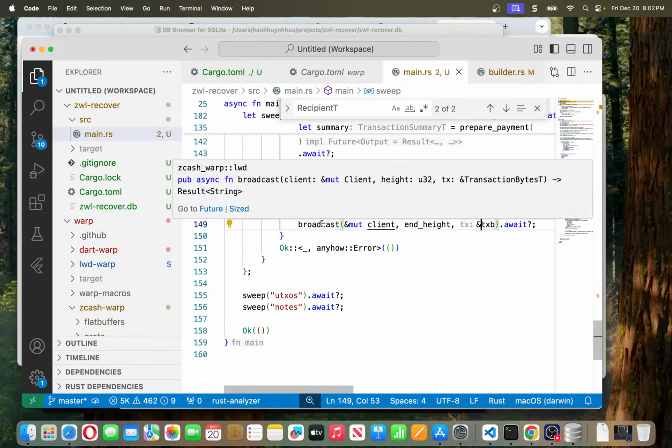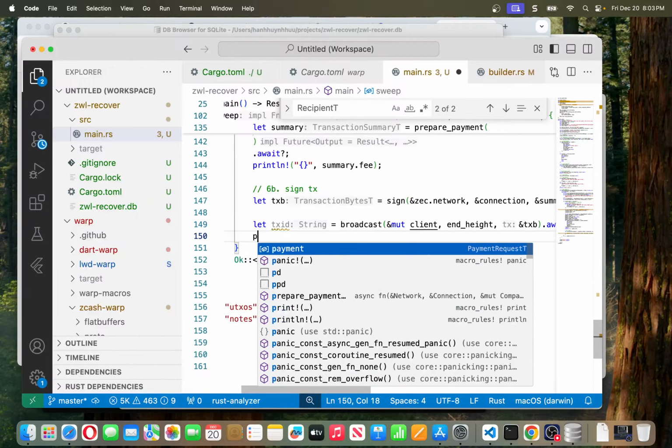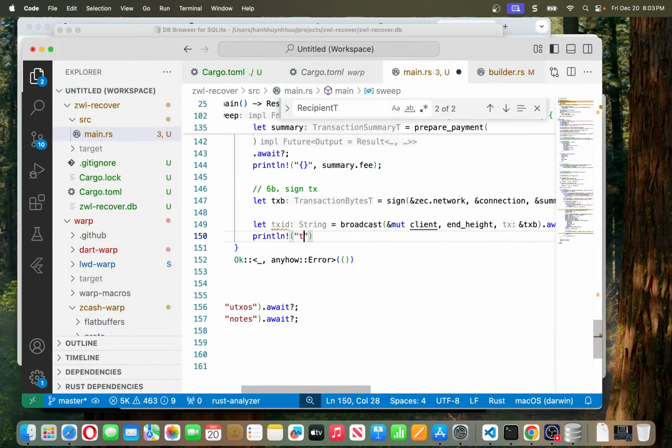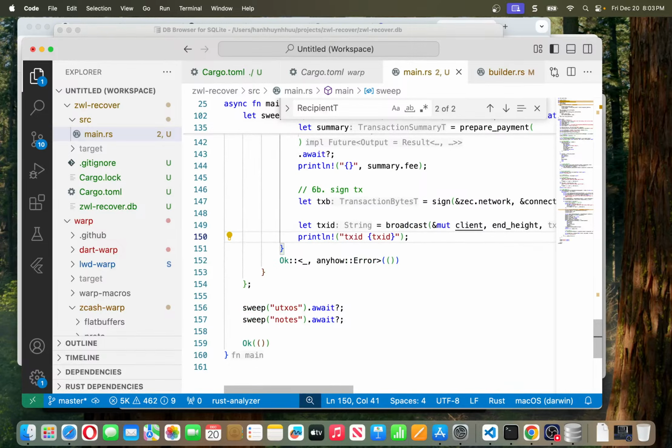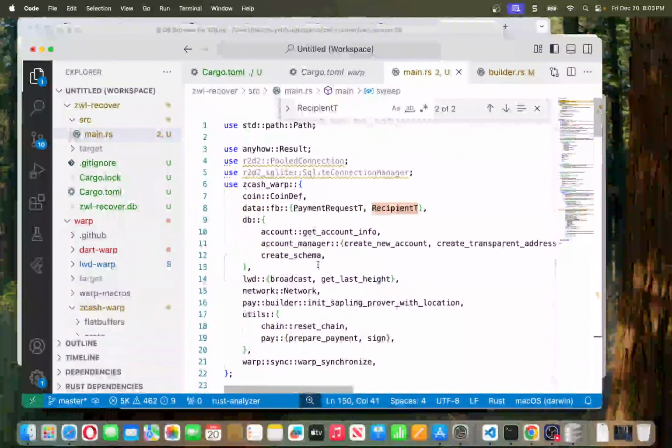And what does it return? String. Okay, so that must be the transaction ID. Let's do that. Transaction ID. Okay, so if we run this, and it works, this is complete.